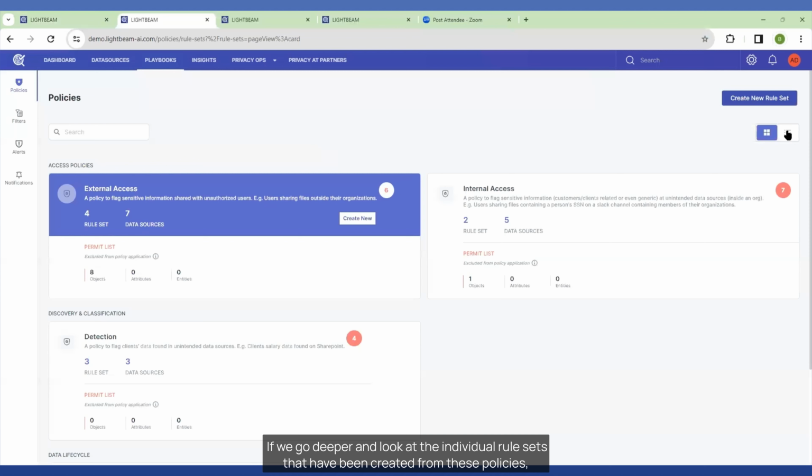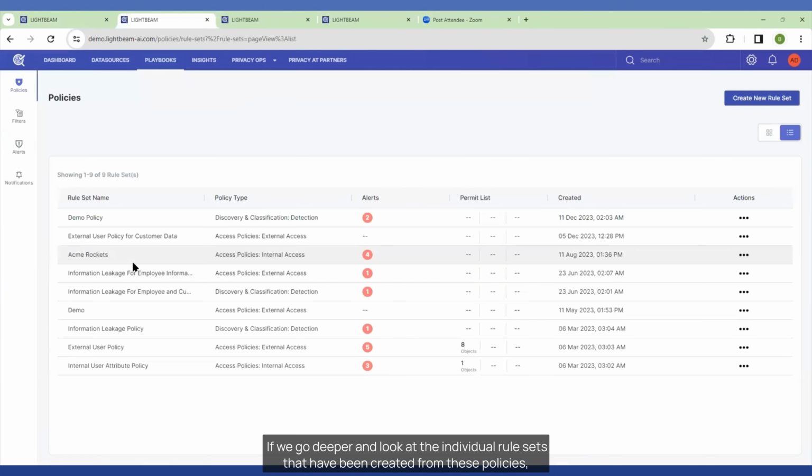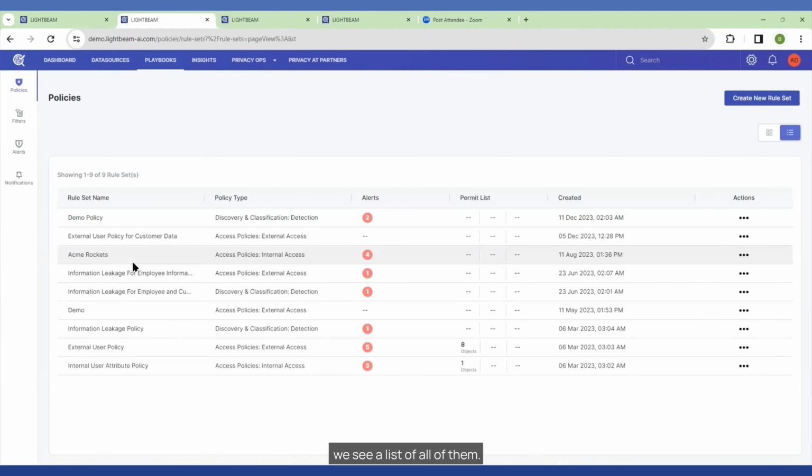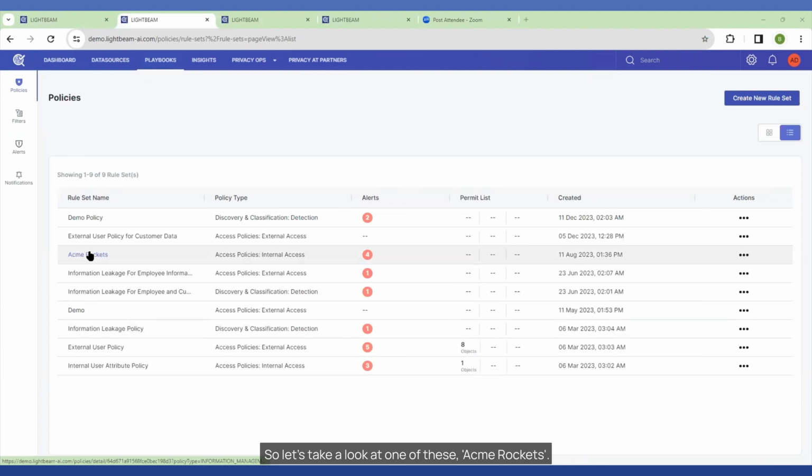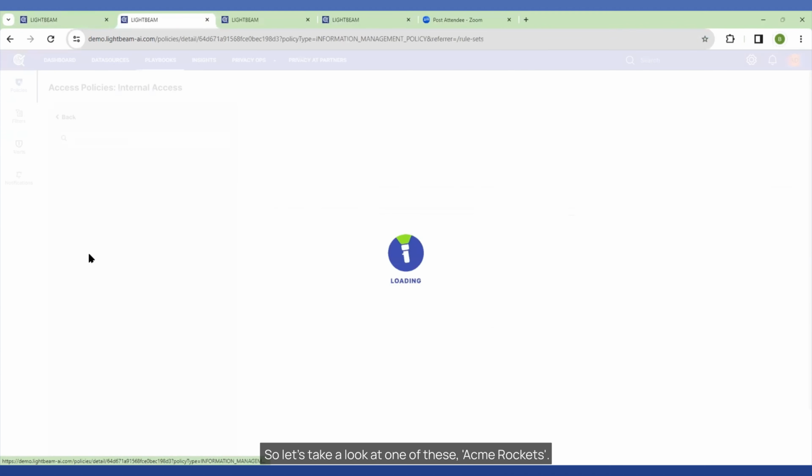If we go deeper and look at the individual rule sets that have been created from these policies, we see a list of all of them, how many violations each has created, how many have permit listings, the number that it was created on, and an ability to delete it. So let's take a look at one of these, Acme Rockets.